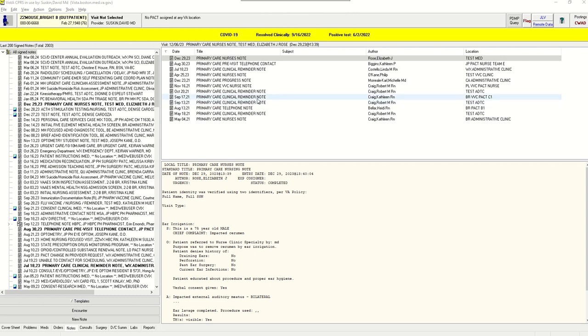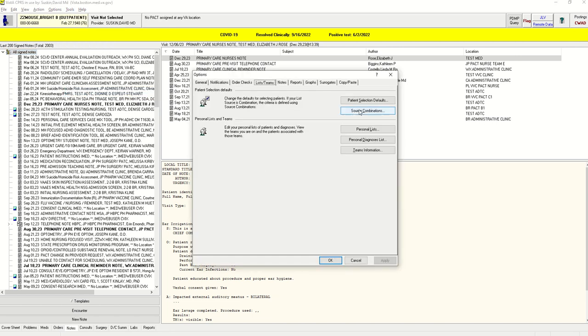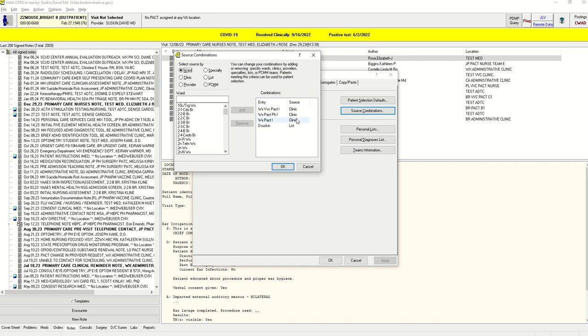So, without further ado, the first thing that we'd like to have you do is to set up your clinic so that every time you log into CPRS, the electronic medical record, your list of patients will automatically populate on the home page. To do this, you'll go up here to Tools, go to Options, then go to Lists and Teams and click on source combinations.